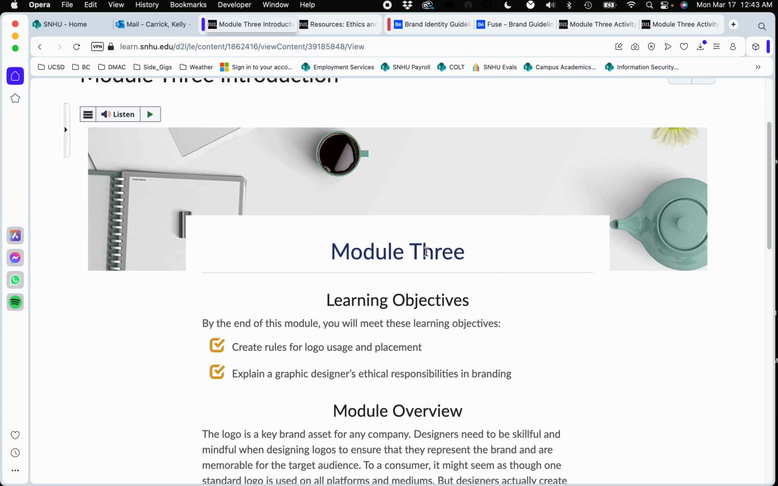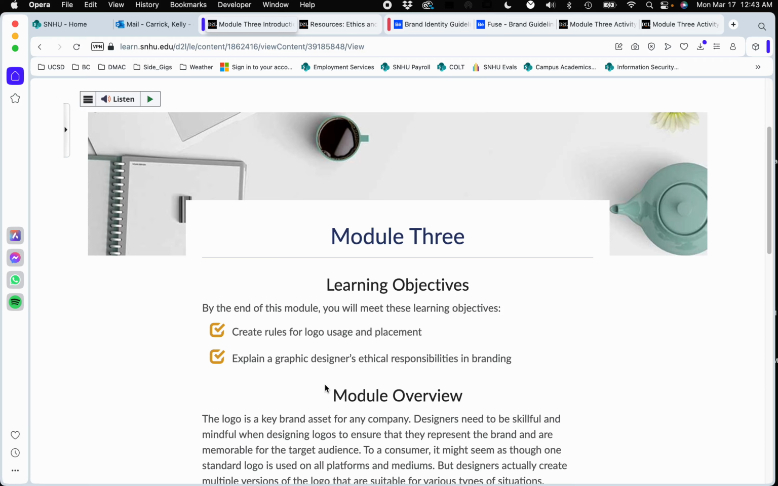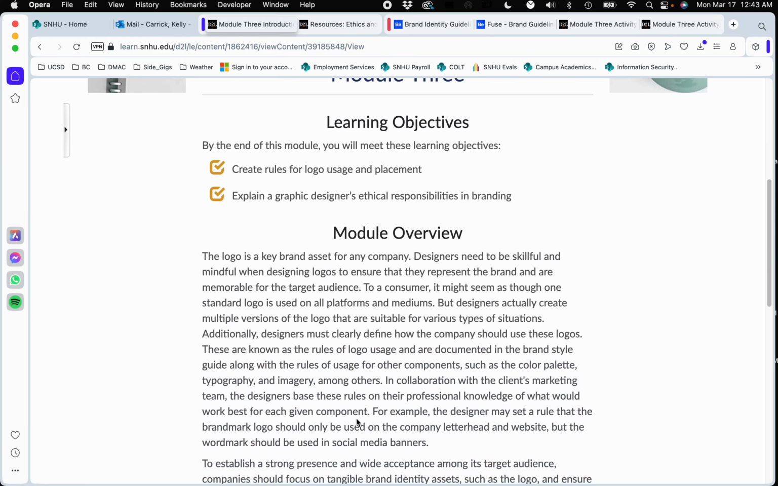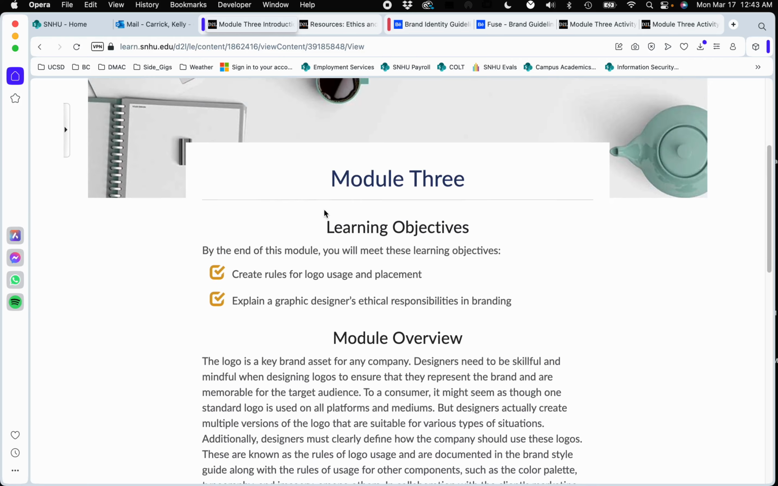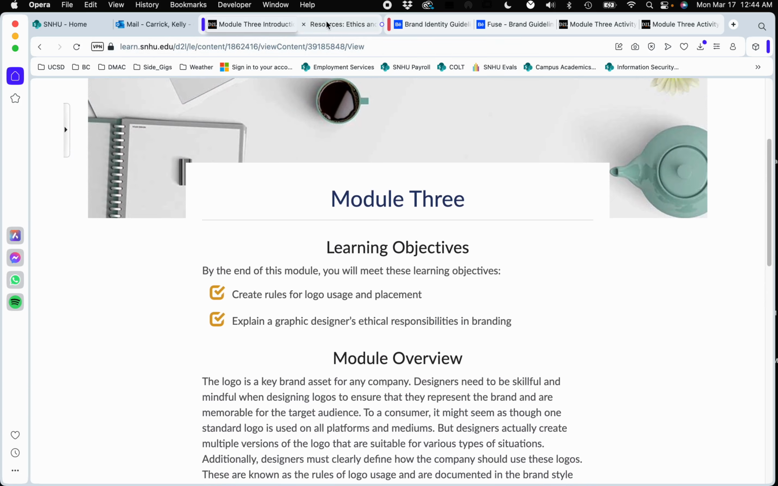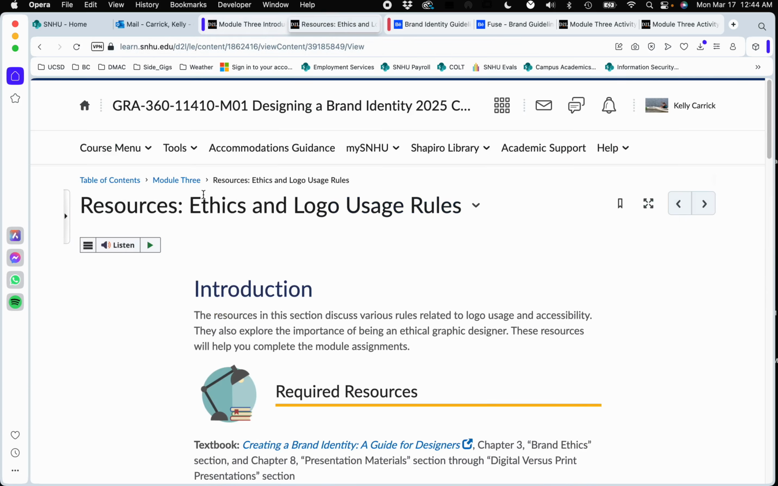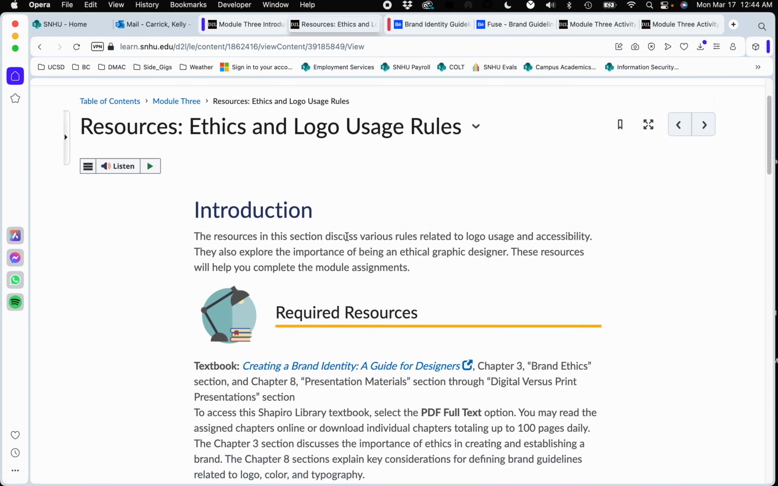So this week we are creating the rules for logo usage and placement and talking about ethical responsibilities in branding. It's actually a really good resource week. There's lots of stuff to go over there. So you'll see under the intro, that's where this page is. If you click on your resources under your module 3, you'll see all the information here.